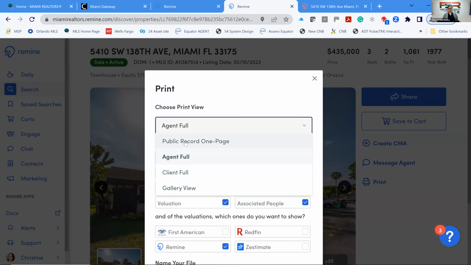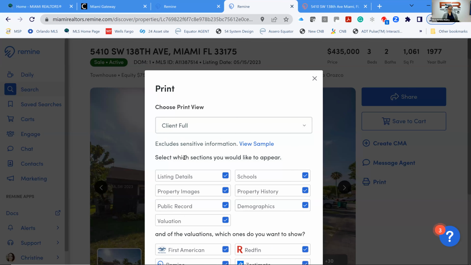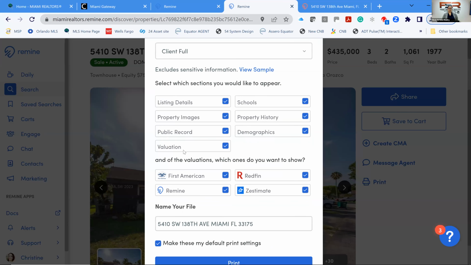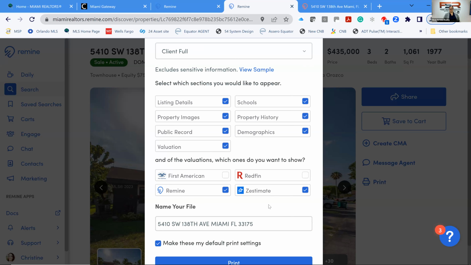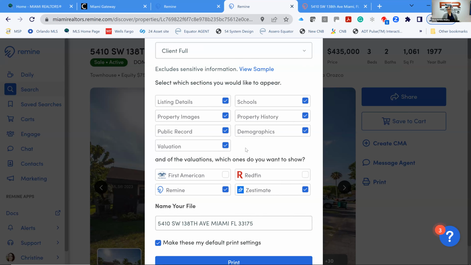Now, if you're interested in using it as a CMA or MLS option, you also get a client full view. This is a report for your customer. Here you can decide what you'd like to incorporate into that report. If, for example, you don't want a valuation, some agents don't, you can uncheck it and it's going to be removed, or you can decide between these estimates or these companies, I don't want this one and I don't want that one. So you can customize however you'd like. I'm going to keep everything. I think it looks good.